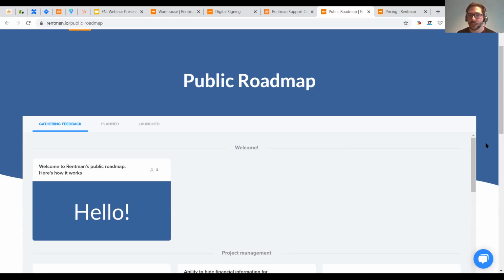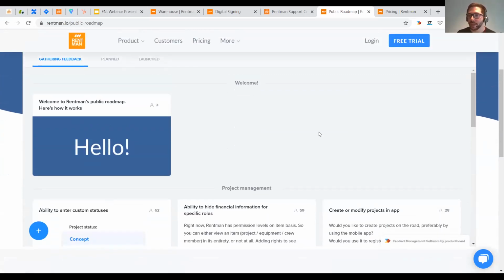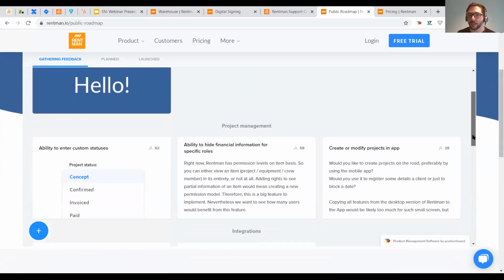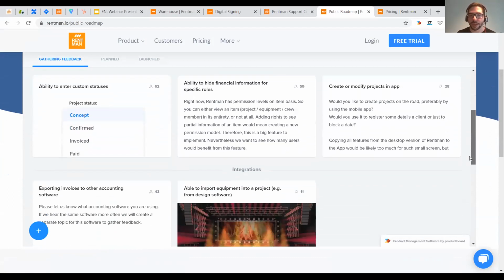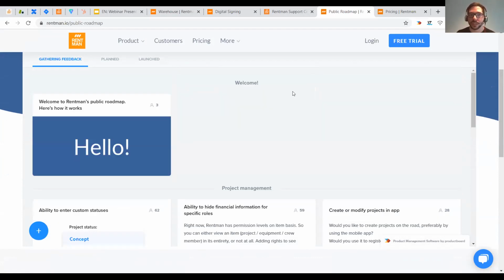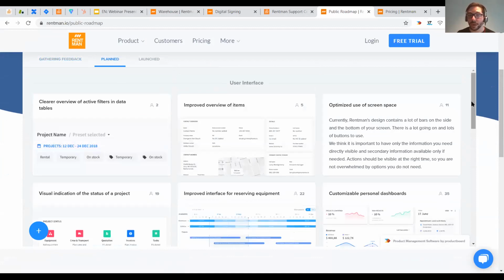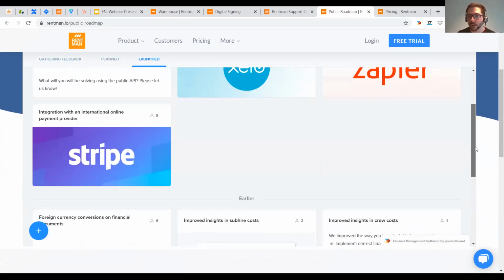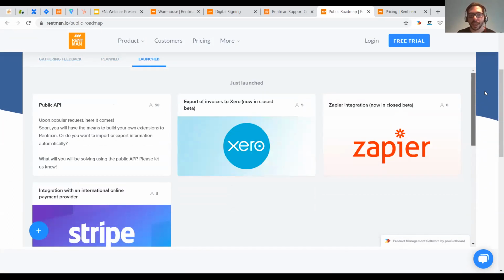And you can see that just here. So these are the functionalities that we are getting feedback for, and which we are somewhat developing so that they will come in the future. But also you can see the ones that we have planned and that will come in sooner rather than later, and also the ones that we have launched based upon your feedback, including some integrations as well.